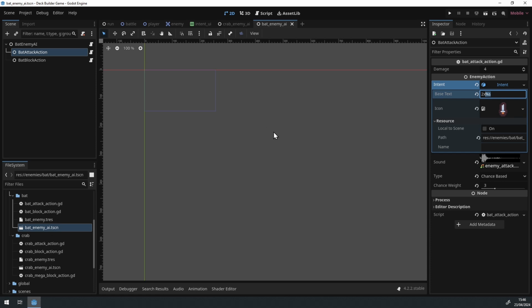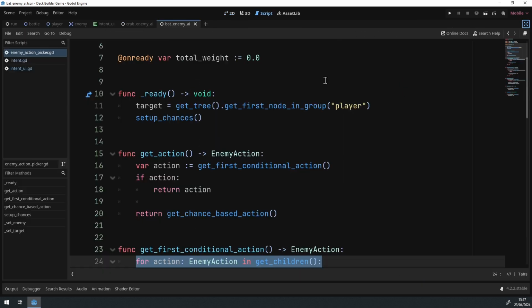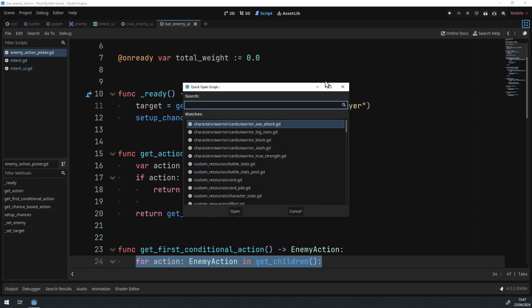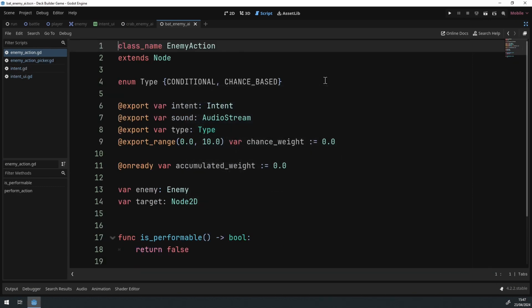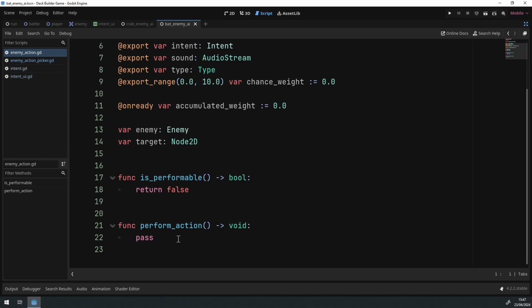Well, if you think about it, we have a base class, right? Called enemy action. So let's go back to the script tab, press Ctrl-Alt-O, and search for enemy action.gd. And right now, that's all the code we have here. We have the class name, we have an enum, we have all these export variables, and we have 2 methods. One is called performable, and one is called perform action. Well, that's not going to do it anymore.